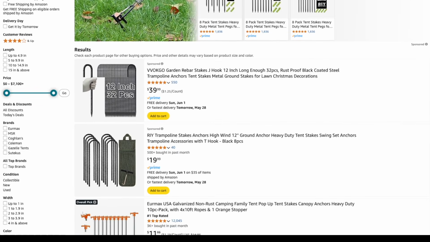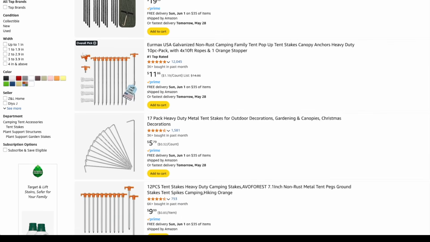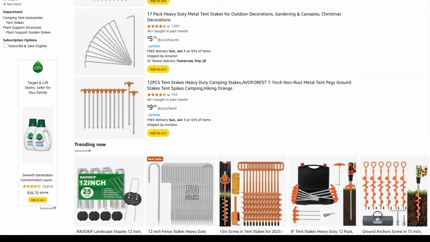Now, you can also verify this by browsing through the search results to make sure that the majority of the listings are indeed the same product that you're interested in selling.